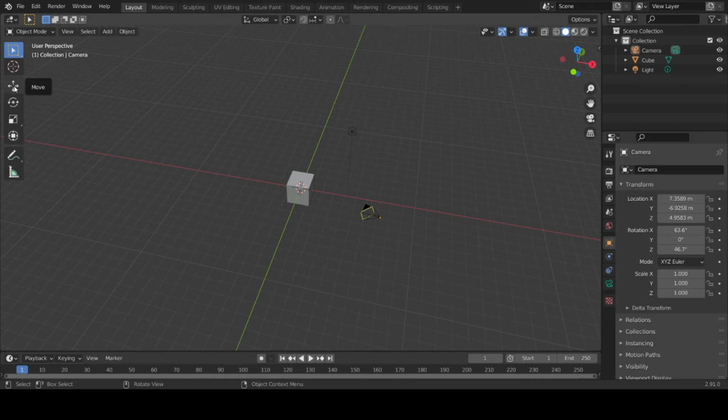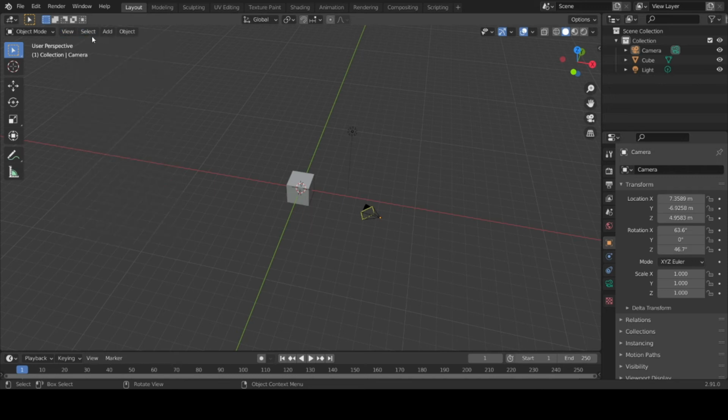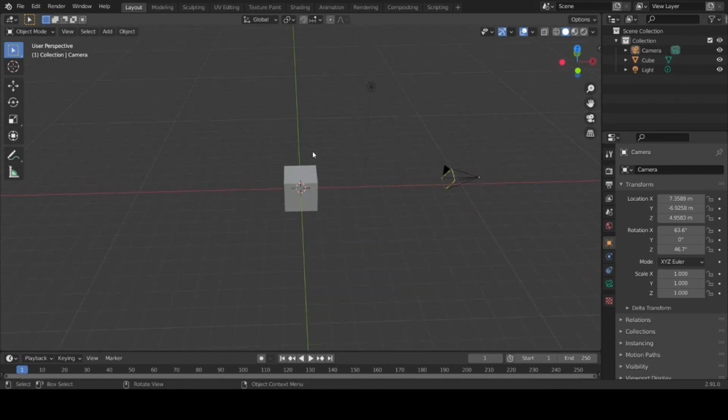I just hovered my mouse here. It says move the selected items, shortcut G. Here it says rotate the selected items, shortcut R. Now it says scale, resize selected items, shortcut S. Transform, and this is annotate, this is measure. You just have to hover your mouse and see what it says. View, what is the meaning of view? Let's see. Okay, view is a drop down menu which has so many options. Select is a drop down. So this is how you'll have to see things.